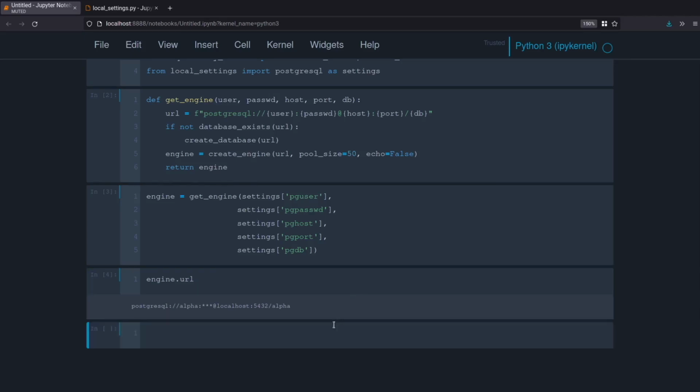Now, before we create a session, I don't want to have to pass this username and password every single time to get_engine. Let's create another function here to do that for us, right? So we'll do def get_engine_from_settings, keys equal pg user, pg password, pg host, pg port, and pg db, which is essentially all of the keys that we need in order to create a connection to our database.